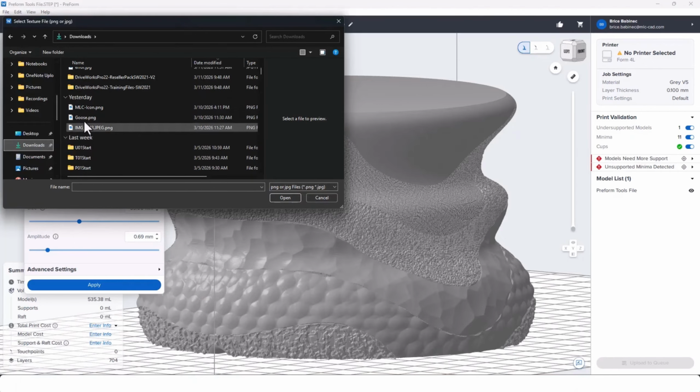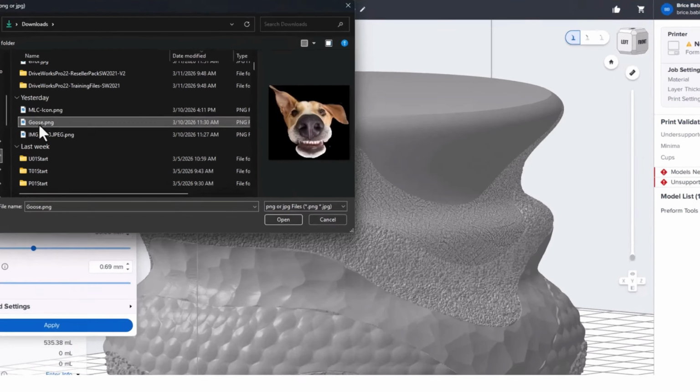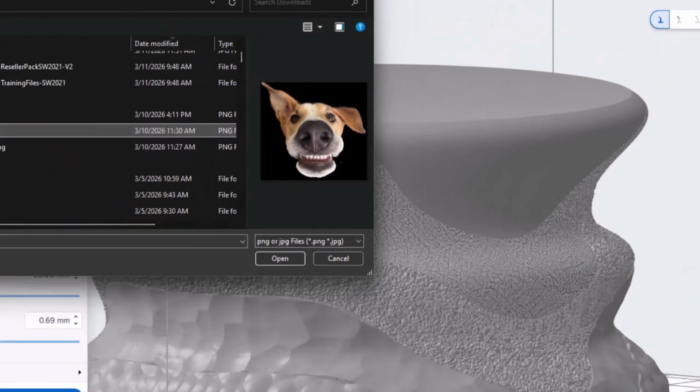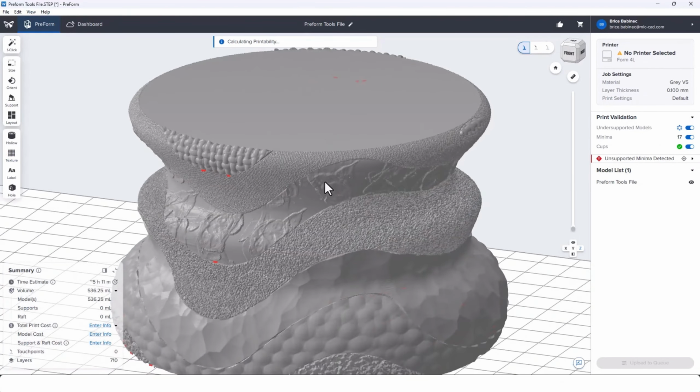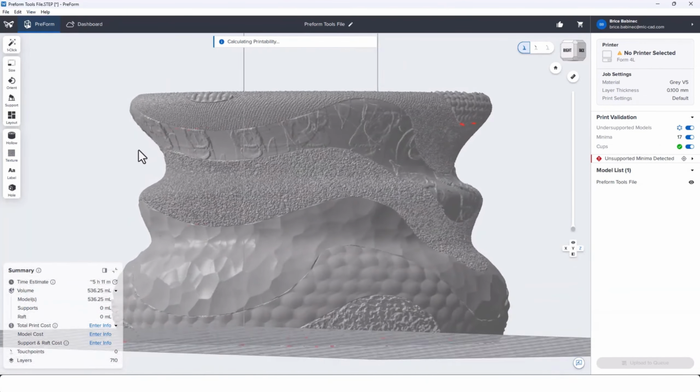At this point, I decided the plant pot was going to my wife, so I uploaded a picture of our dog for a nice personal touch. From there, I finalized the textures, and it was finally time to move on to the next step.